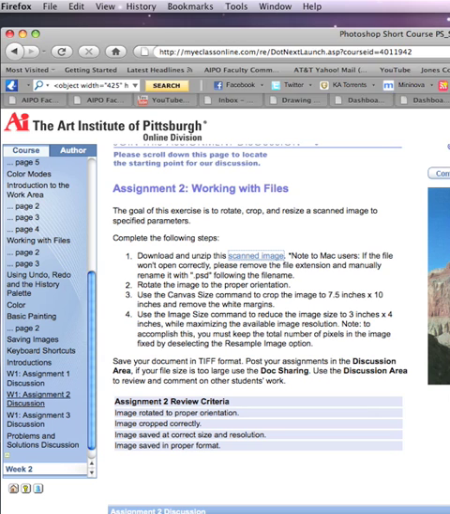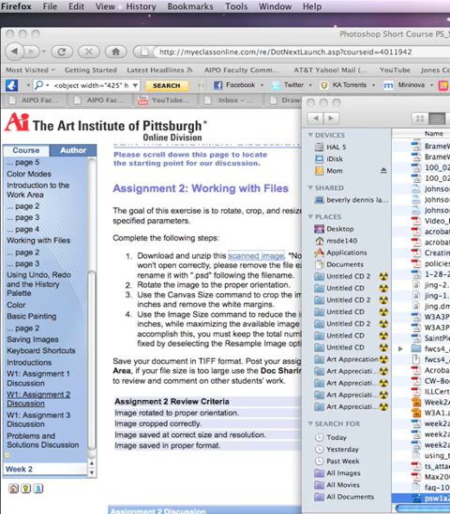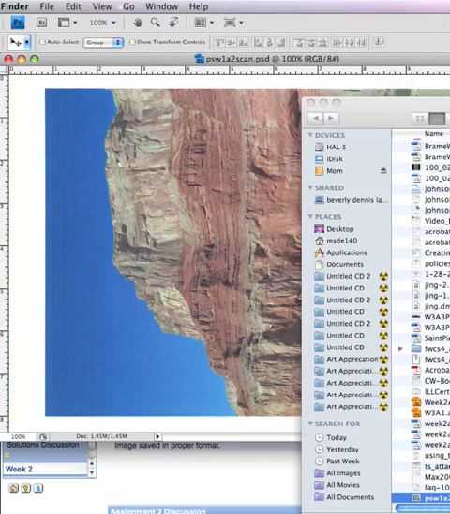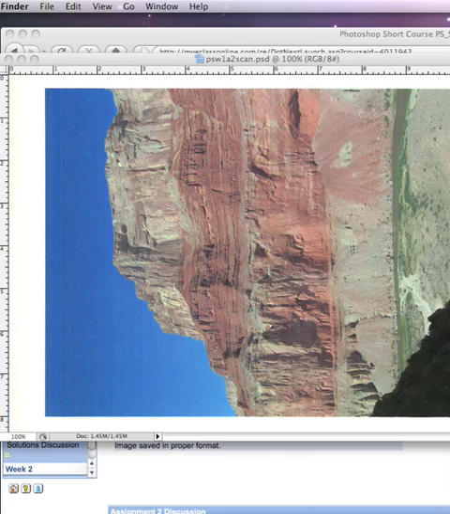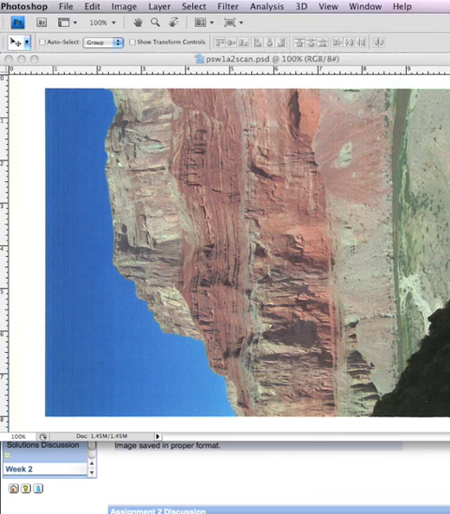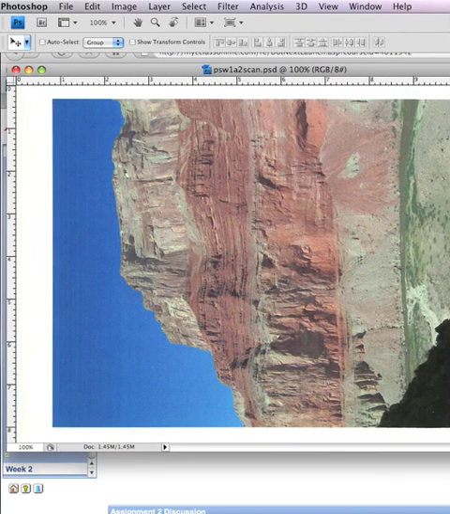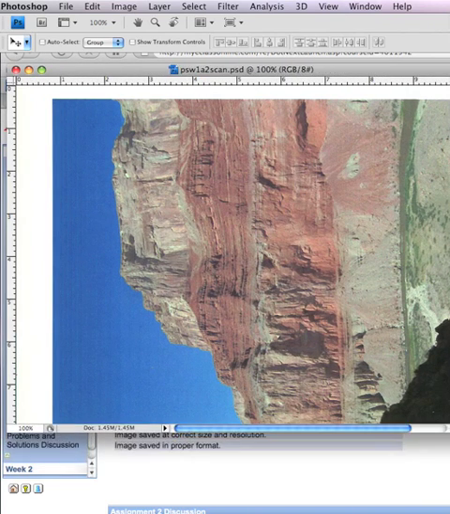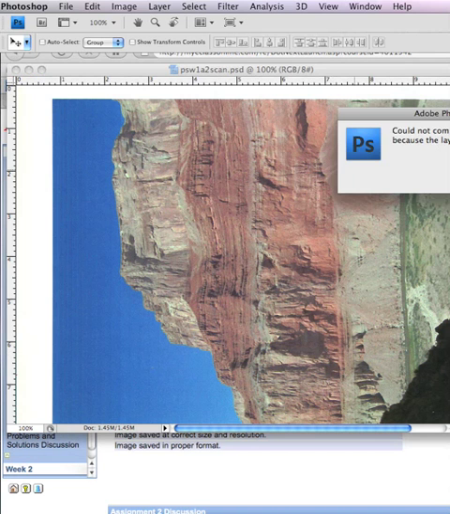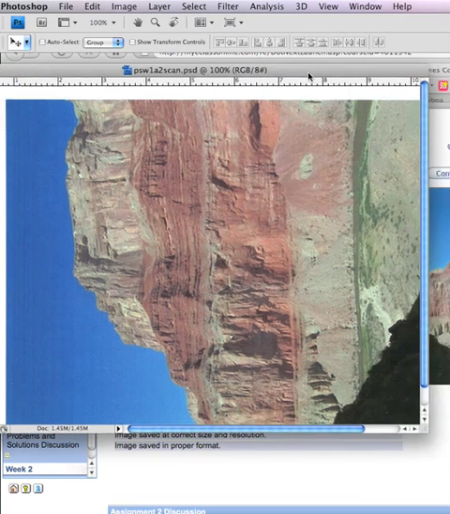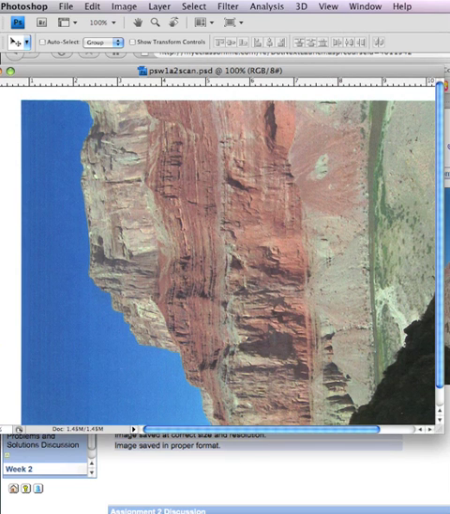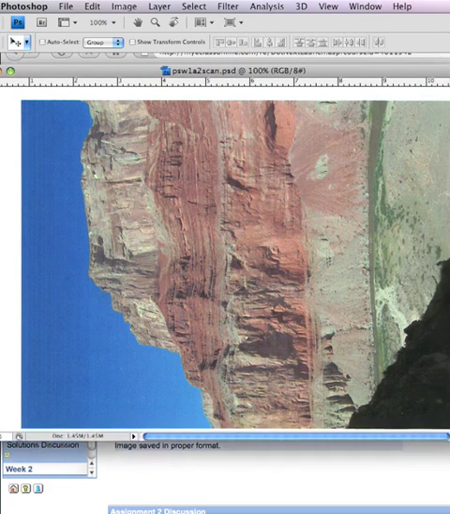So let me see what I get. Sure enough, I'm going to get this little guy down here. There we go. And that may be exactly the way you get it when you pull it up too. Okay, so here I am in Photoshop. I have this document. See if I can make it smaller and get it all in my screen for you. Pretty much this is what I've got, a little bit larger than that.